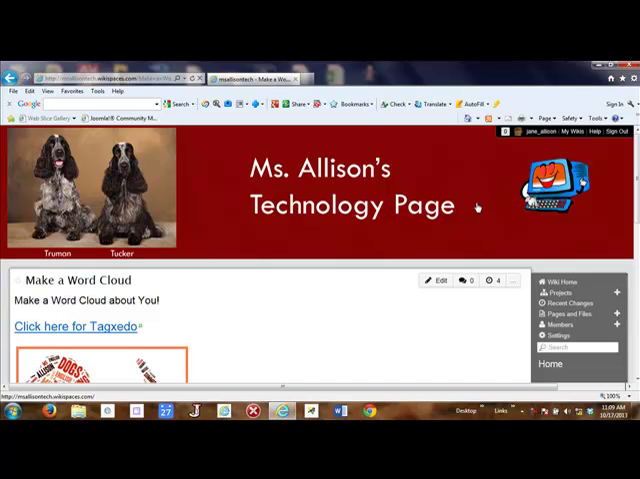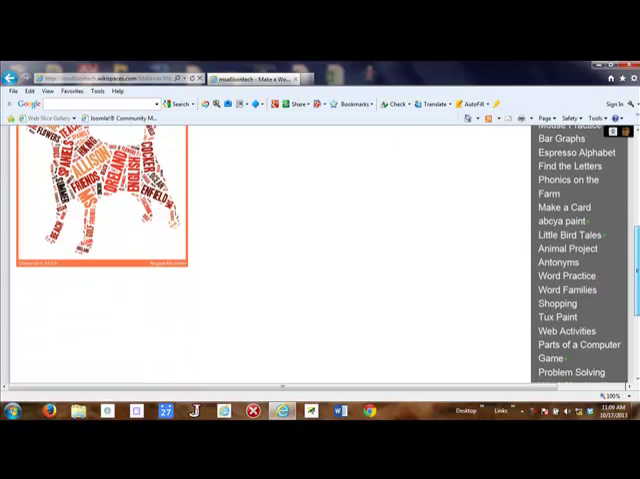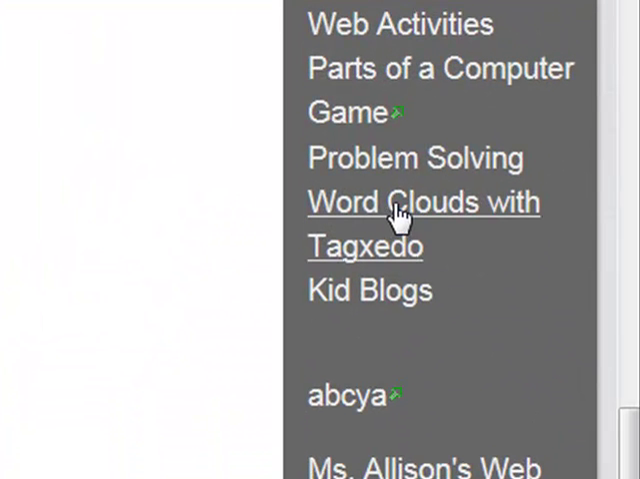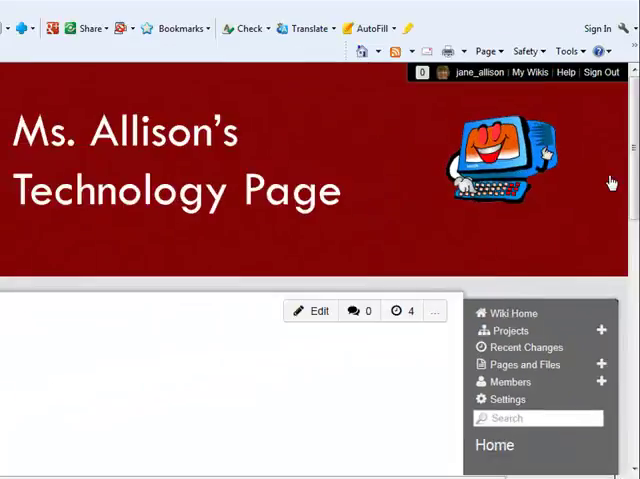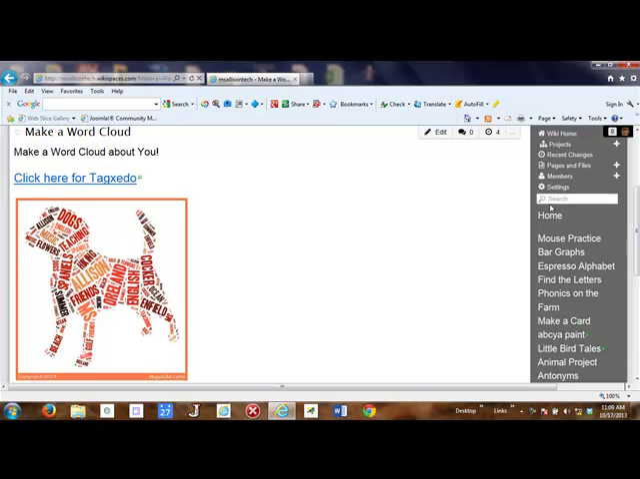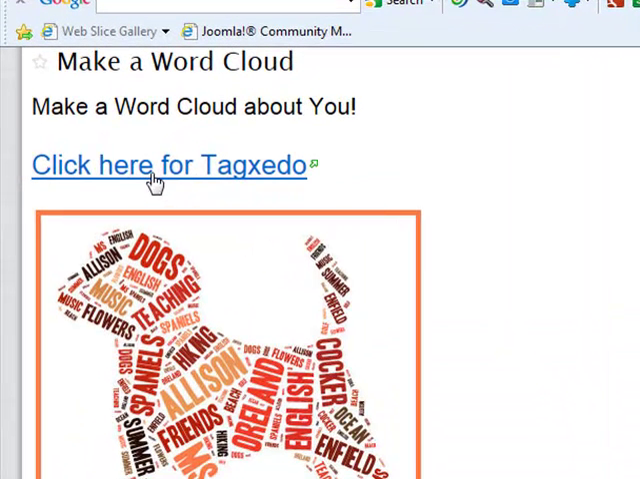All right, now this is linked right now to the word cloud maker. Later on in the year, I'll have something else here on the first grade page. So you can find this if you look down the right hand side here. And I have a link right here, word clouds with Tagxedo. There it is. You can click that and you'll get this same page. Alrighty, here is my sample, and this is a link to go to the Tagxedo page on the internet.